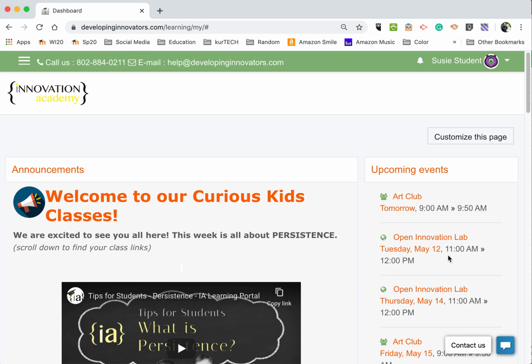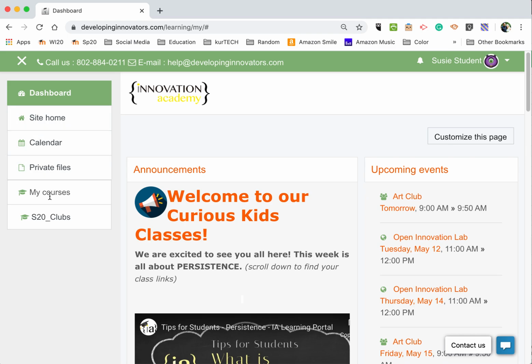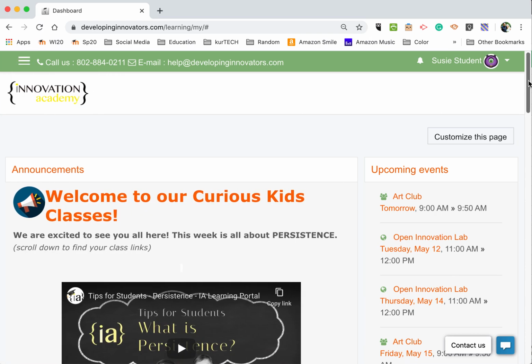So once you log in, the first thing you come to is what's called the dashboard. And there's a little hamburger icon up here in the left upper corner. If you click on that, it gives you a drop-down menu. And the menu will show all of your classes. So it's a shortcut menu. I'll give you a really quick look at what's here.